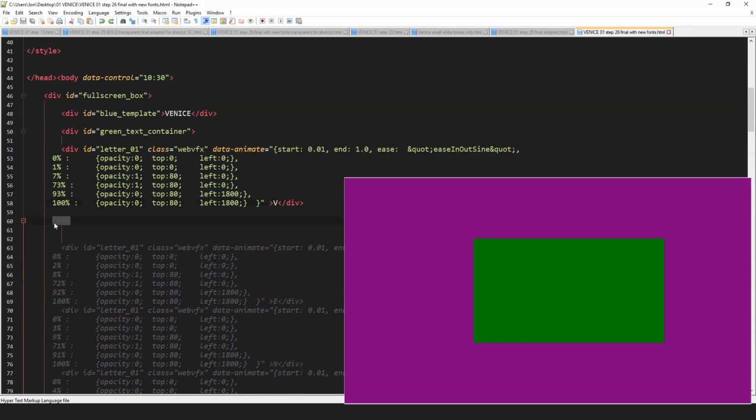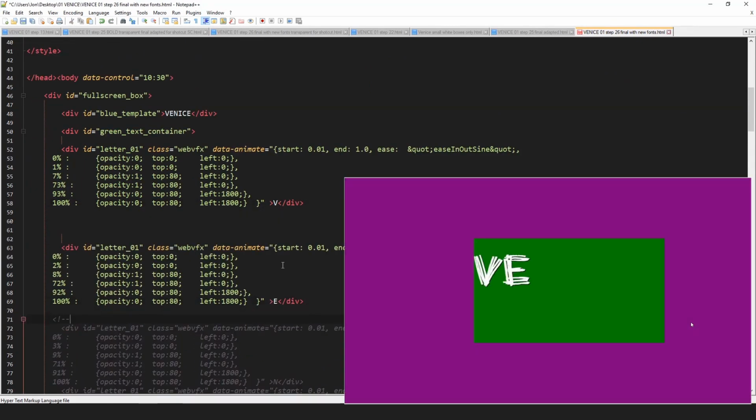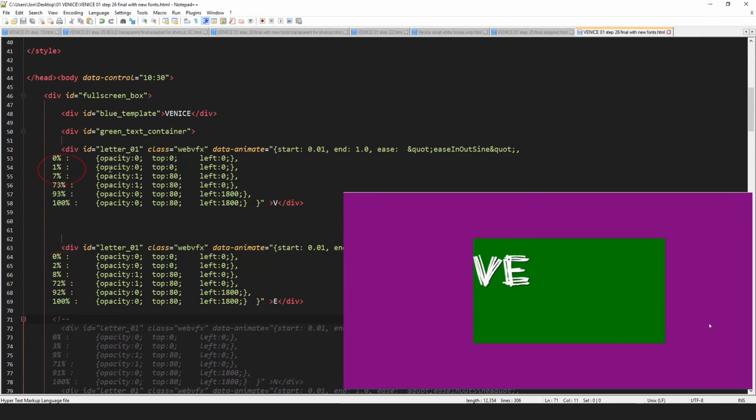Now I isolate the second letter as well and get this, and you can see from the code that the second letter moves from 2% to 8%, which is 1% later than the first letter, which moved from 1% to 7%. And of course that's the principle of synchronizing the movement.